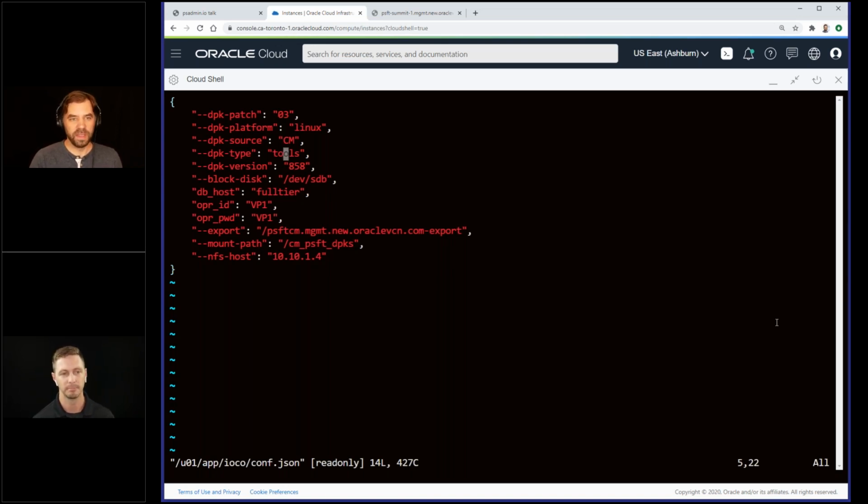I just want the mid tier. I can specify the patch level, tools level. This is telling what disk I want to use for my attachment. There are my secure passwords right there.